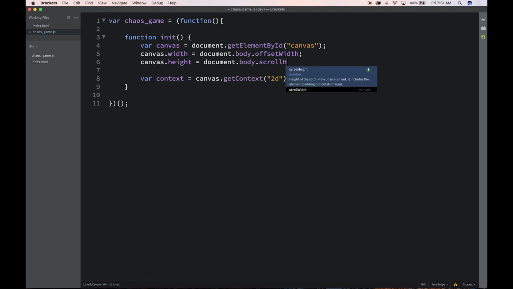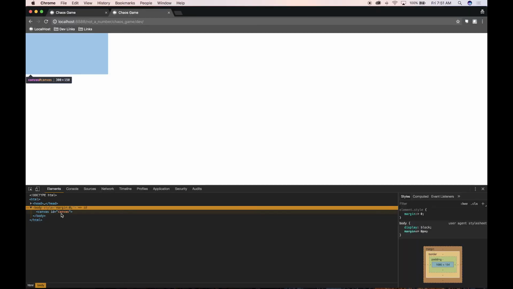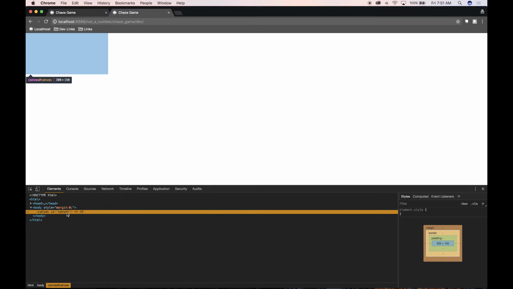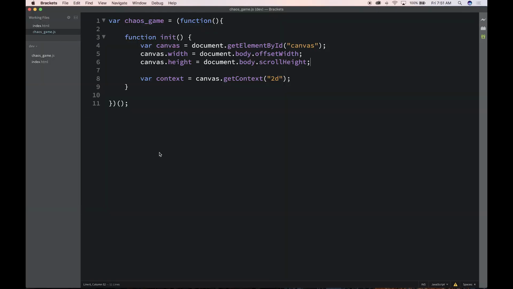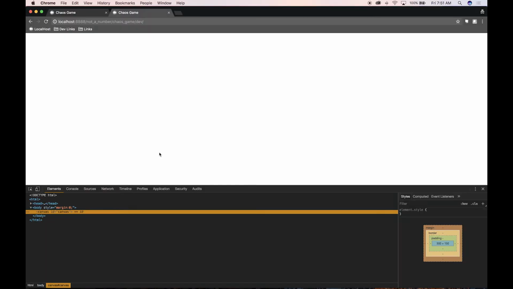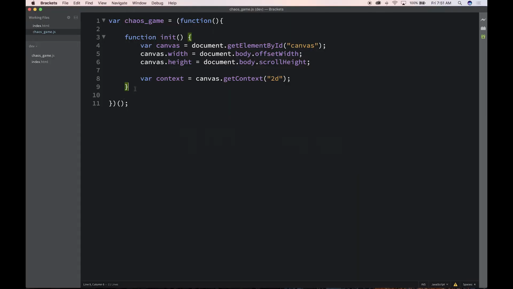So canvas.width, and I'm going to set this to the document.body.offsetWidth. And then for the height, I'm going to use the document.body.scrollHeight, and this will give you the height of the entire canvas object. So now if we refresh this and look at the canvas element, it did not get bigger.